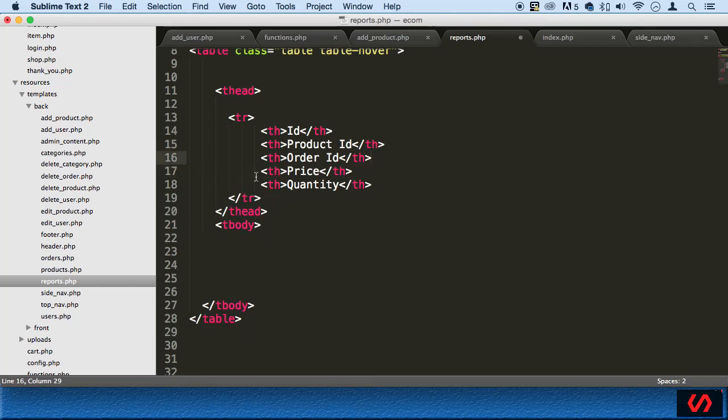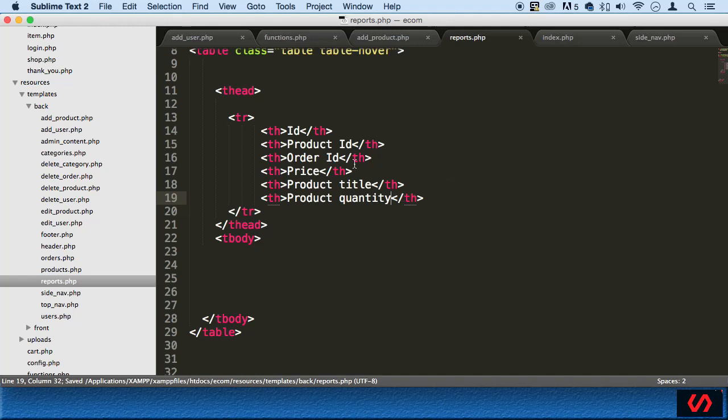We don't need a category here. We need the price and the product title. And the quantity, that would be nice, right? Quantity, how much? There we go. So 1, 2, 3, 4, 5, and 6. Beautiful.